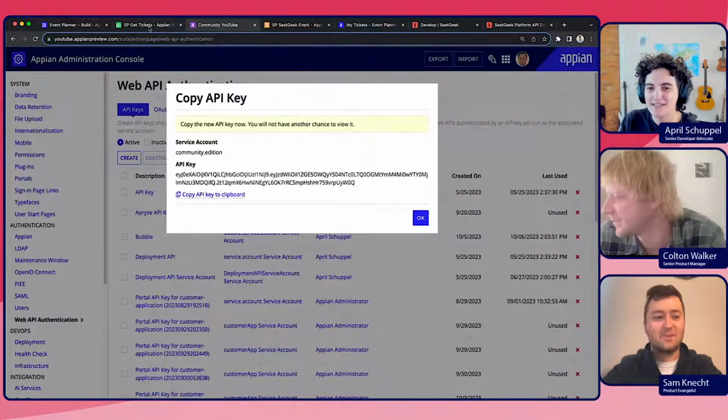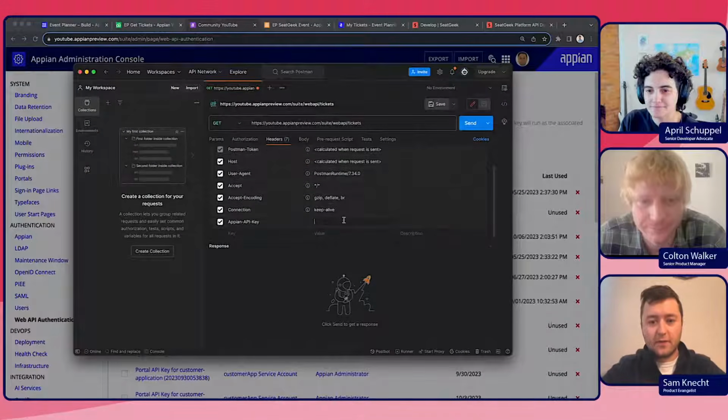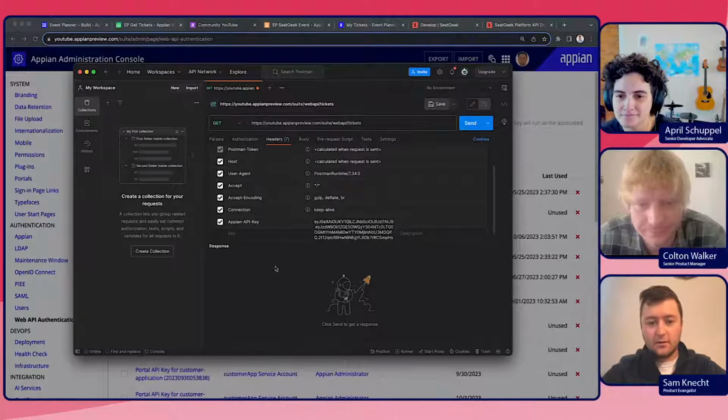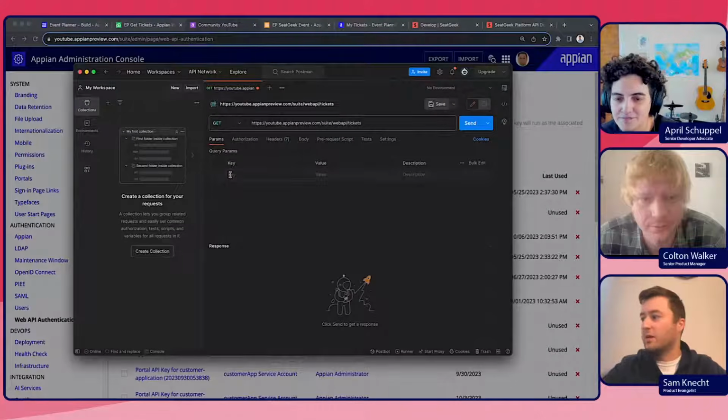All right, so we have our API key. Let's go ahead and dump that into here. Good. And then let's test. Oh, actually, let's do our parameter. How about that? Do we want to add our email parameter?